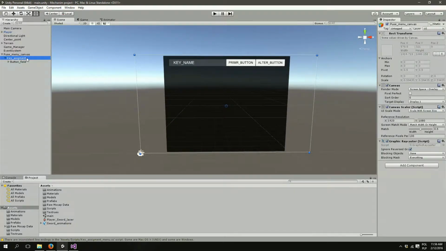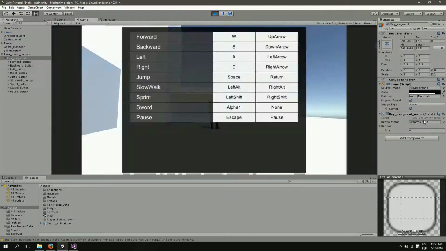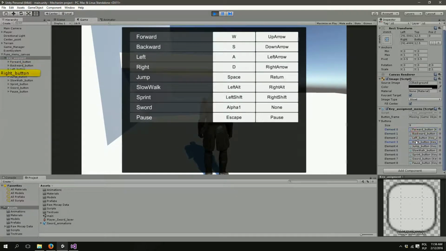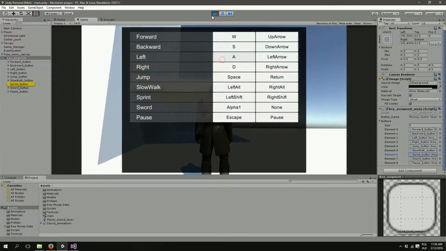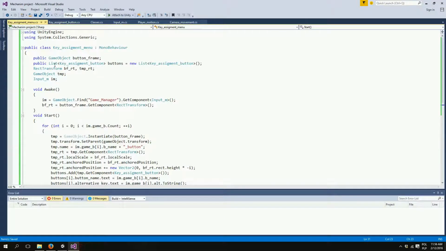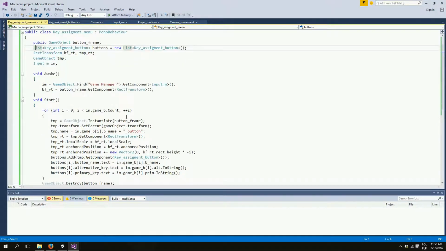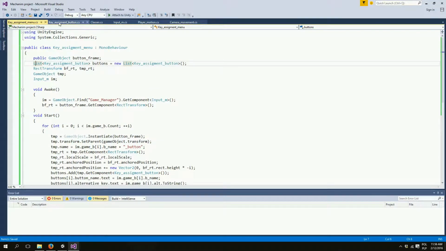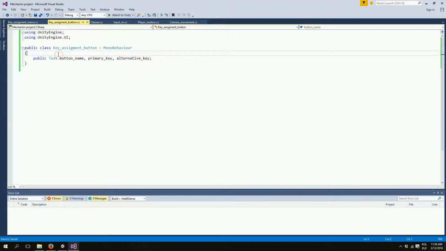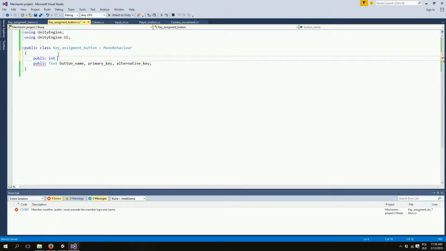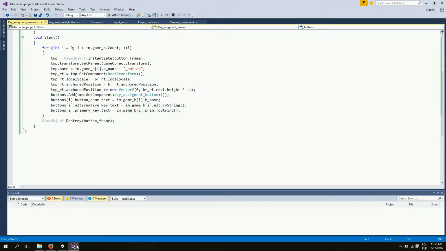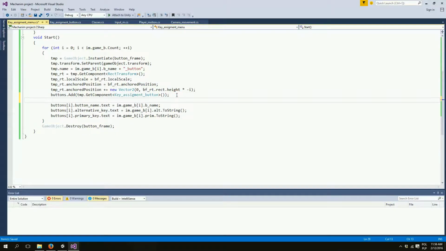So here in our key assignment you will see my list is now full of some scripts, and they're actually instances of the scripts, and they are useless for us here in the inspector, so I will make them private. So I just erased public field. Now I need another variable here in button, so I will take public int number. This number will be just this i value, so let me add, and then I will show you. buttons of i dot number equals i.